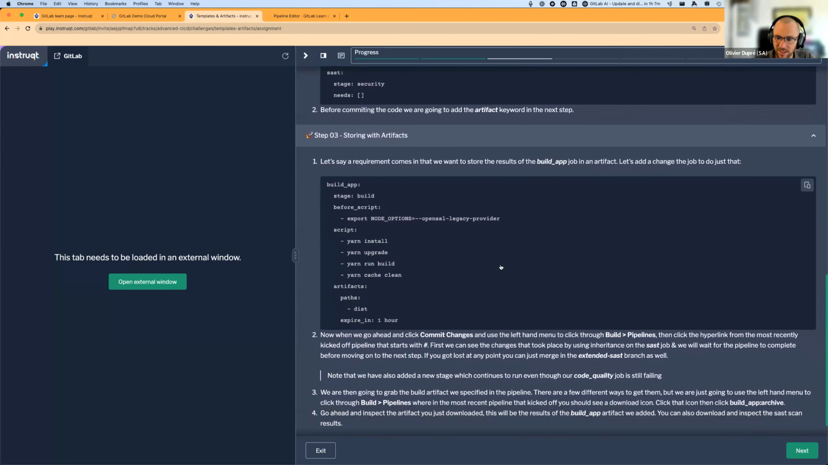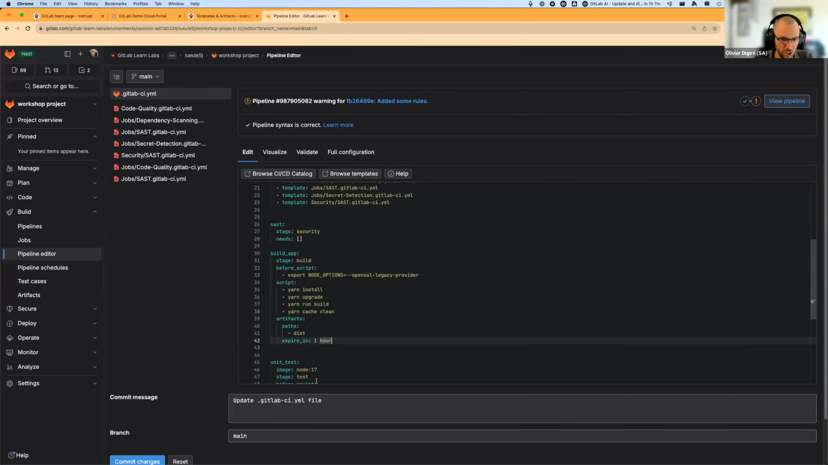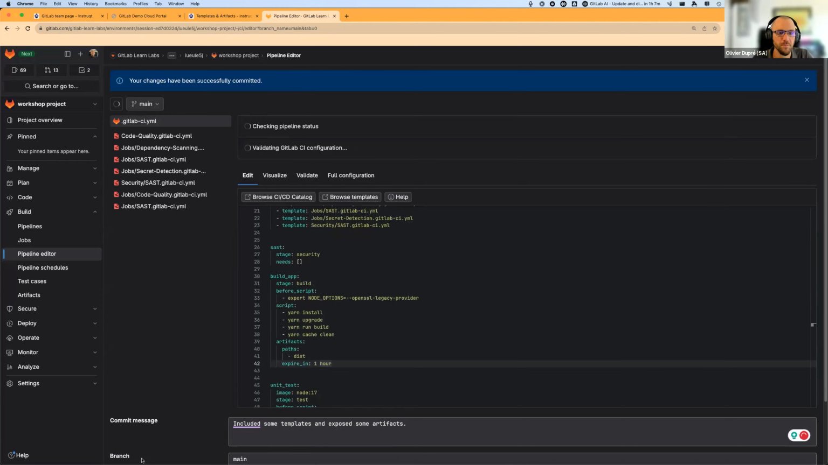All right, so now I can commit and this will trigger my pipeline automatically. And so we will see the pipeline being executed and the artifacts being available at the end of the execution. Included some templates and posted some artifacts. Good, commit change.